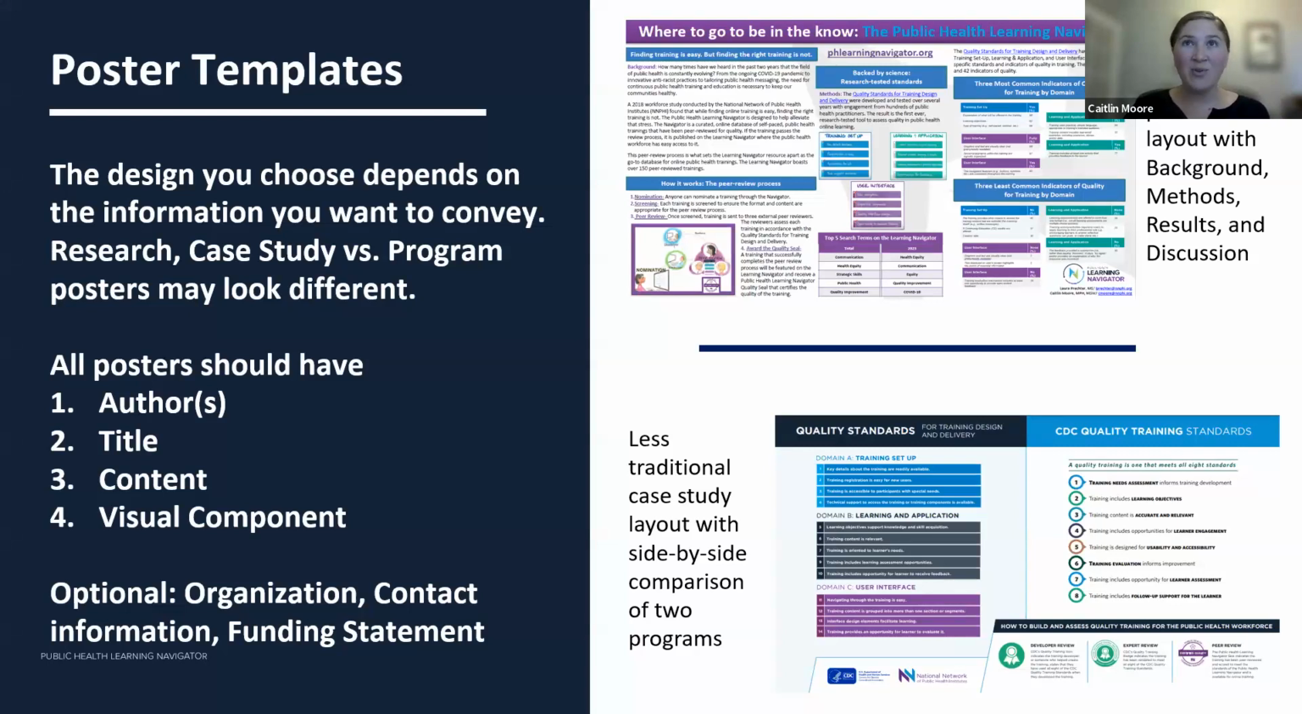So it depends on how you want to convey the information that you have, whether it's research, a case study, or a program. They're all going to look a little bit different, but all posters should have the author's names, the title, the content, and also some sort of visual component. Other things you might want to consider moving forward is if you wanted to list the organization that you are with or whatever program organization. Also, your contact information you can list as well.